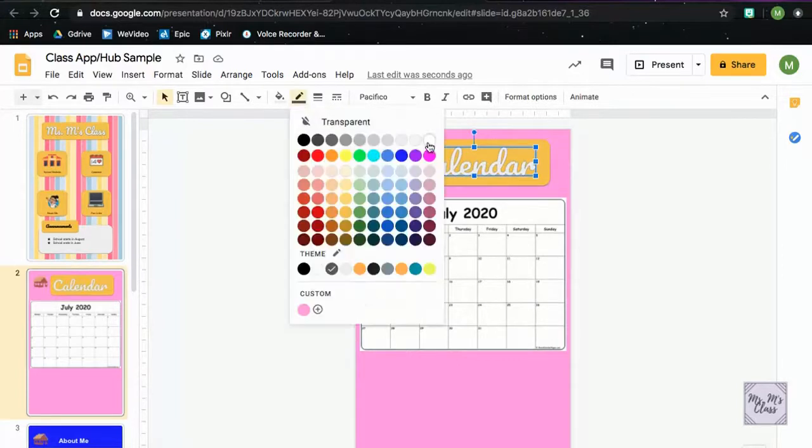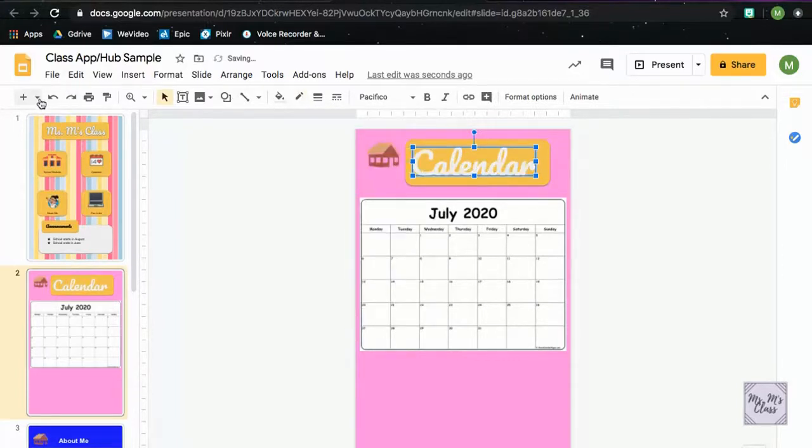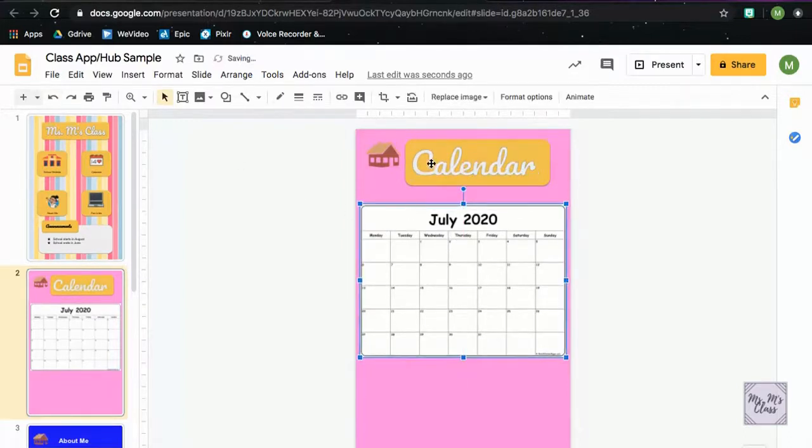I'm going to change these to, nope, I don't like that. Change that back. I'm going to keep this calendar here because I have nothing to add really, so I'll just leave that there.